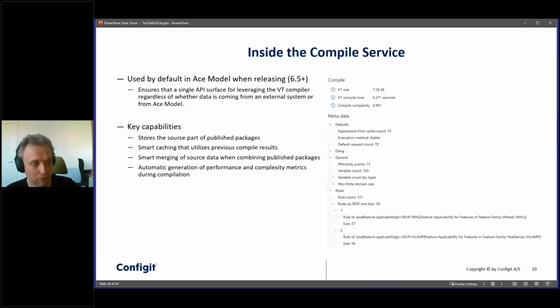I also want to just very quickly call out that we also include automatic generation of performance and complexity metrics during compilation now. This is not something your average modeler will ever need to look at, but if you're dealing with very complex models and you want to track how their complexity and performance changes over time, you can go into the verify module, and under the diagnostics inside a package and a product, you'll be able to see this. So it's a way to understand the performance of your model, basically.